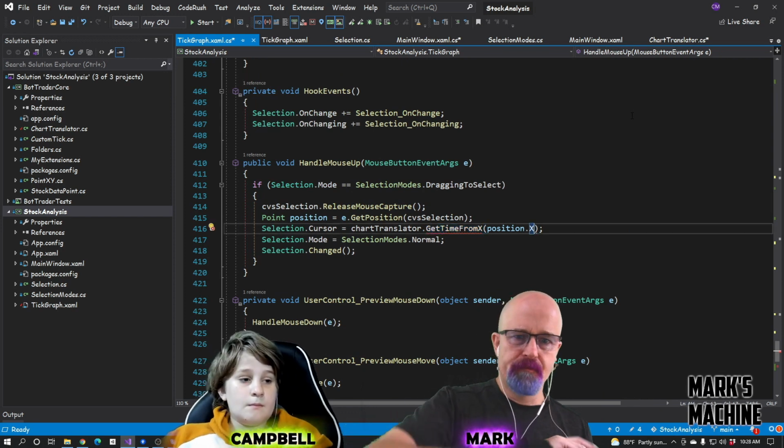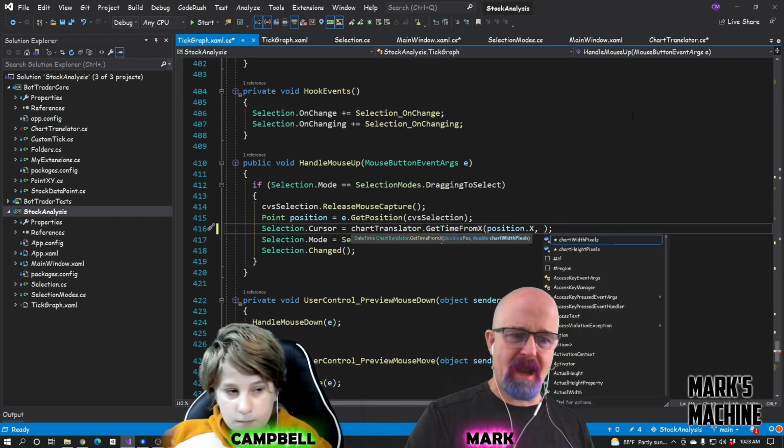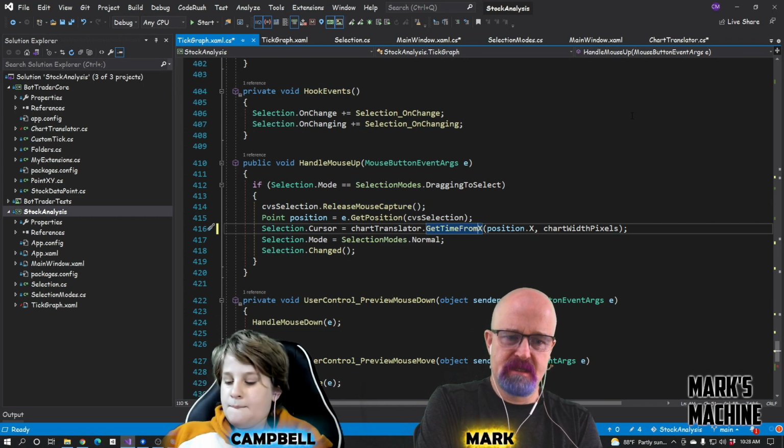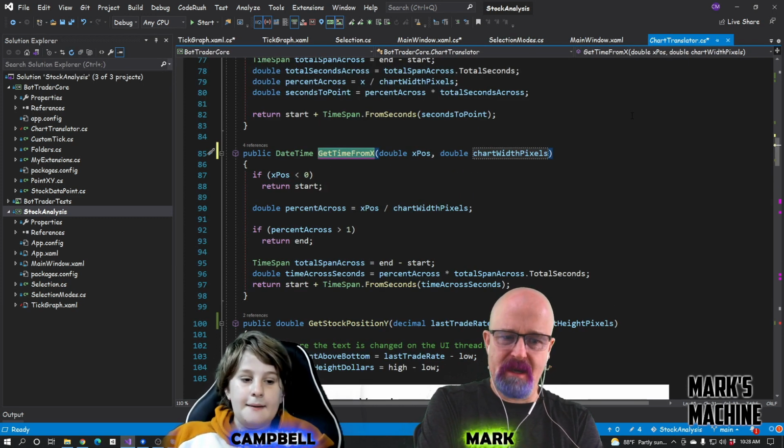It's got a few of them. They're all in the mouse drags, right? Kind of makes sense, right? We want to get the X position, the time from where we are on the X, so we can do things with it. Cool, and we made a round trip.